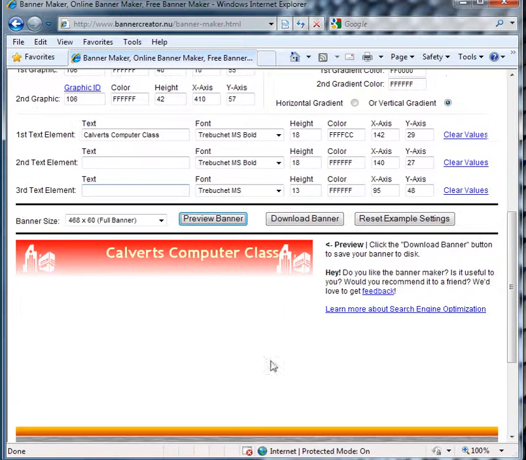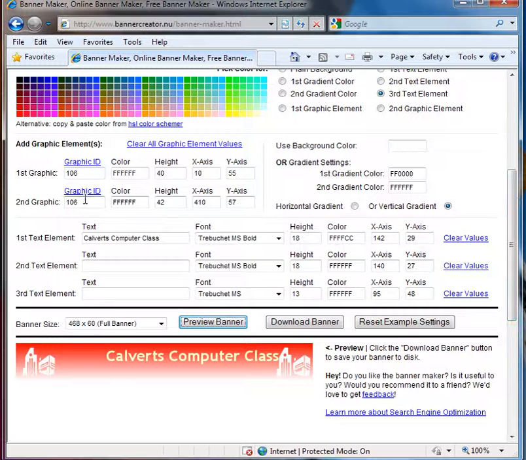Wait for the computer to load, and you'll see there it's come up with Calvert's computer class. Now you'll see that it's a little bit uncentered, so we can probably fix that, but in this case we're not going to fix it by actually centering it. What we're going to do is just get rid of this one here, and then we'll preview again. Okay, and that'll look a little bit better. It's taken that out. So there's an example of a banner. You can do something much more fancy than that.